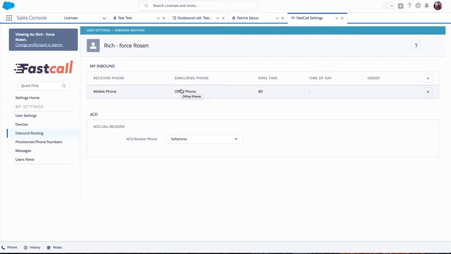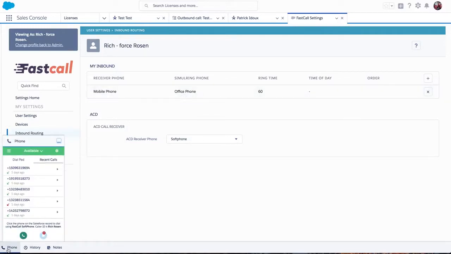And then one last thing I want to say before I finish. Here's the phone down here in Lightning. Your recent calls are here on the widget.